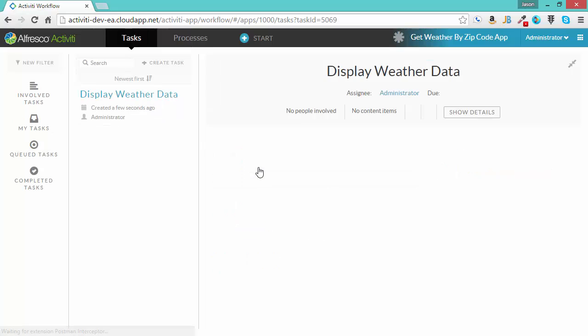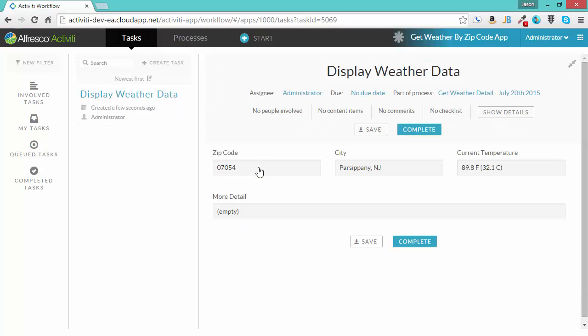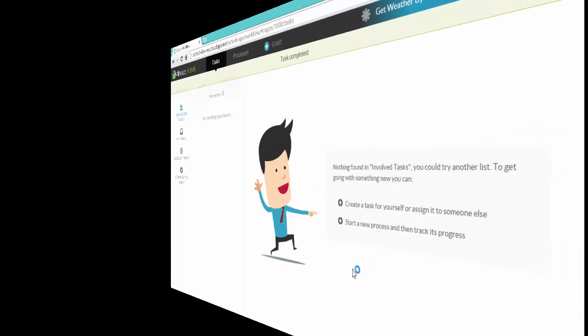If I click on this task, I will see that the data has shown up. I can see the zip code, the city, the current temperature, and there is no more detail because the actual feed didn't have any more detail in that field. Click complete, and then we are all done.